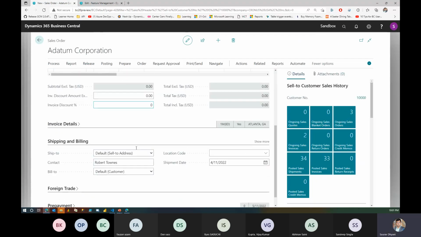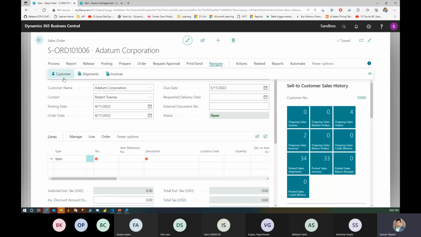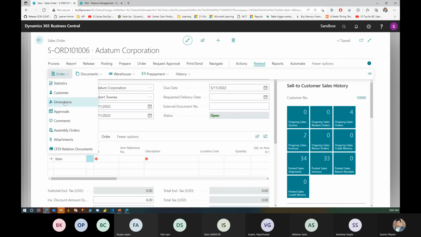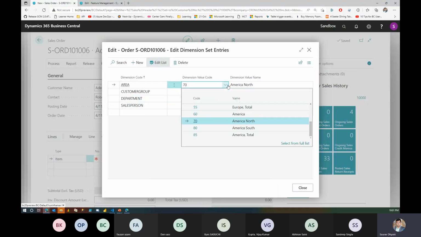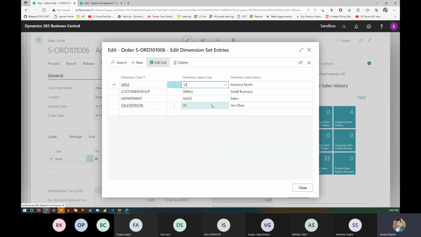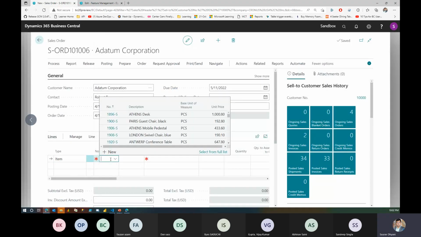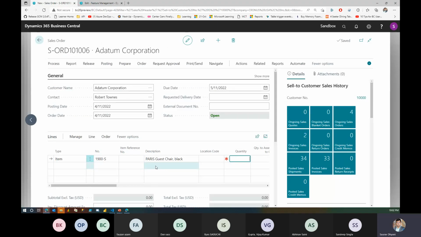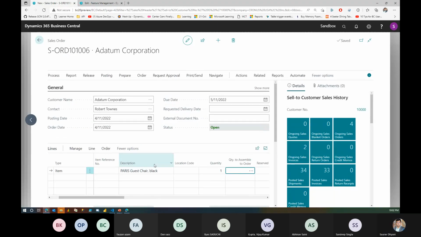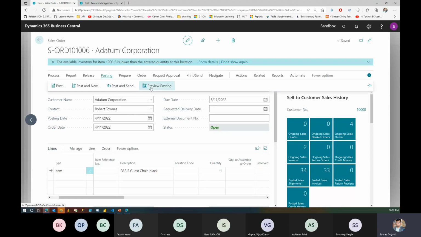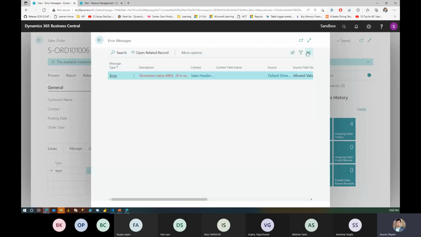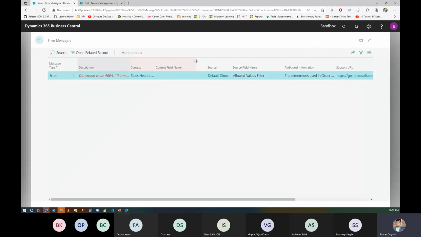It will bring the dimensions, and let's navigate to related dimension. This came as 70 because we have set it there, but if I choose it to be, say, 10, and close this, and let's add an item. Let's try to preview post this, and here it is. This is what I was expecting. So somewhere I need to kind of correct this.